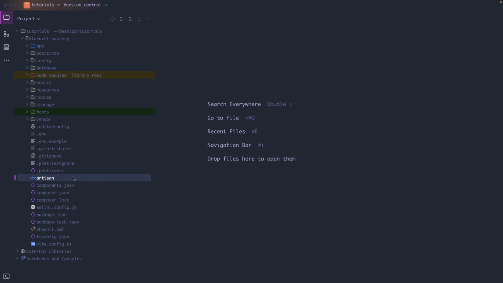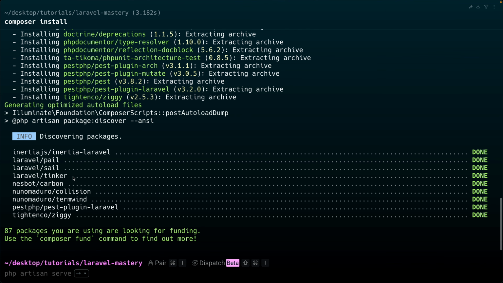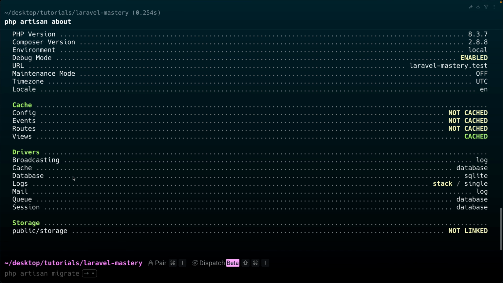We have the artisan file, and this is actually a very important file in your project, because it's a command line tool that gives you access to all sorts of Laravel-specific commands, like generating code, running migrations, clearing cache, and way more. We could actually test it out. Let's navigate to the terminal, and let's run the php artisan about command.